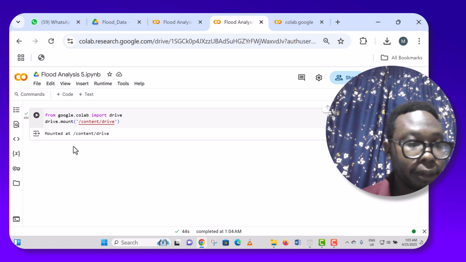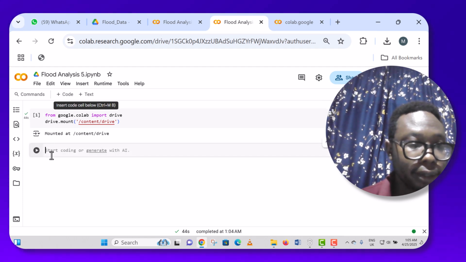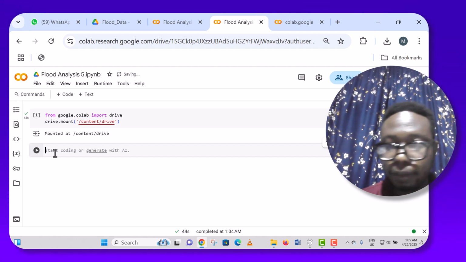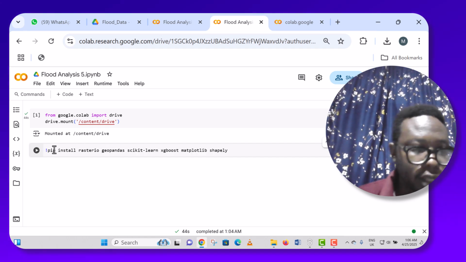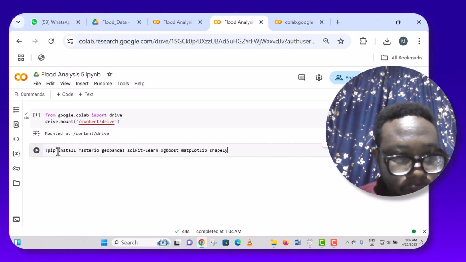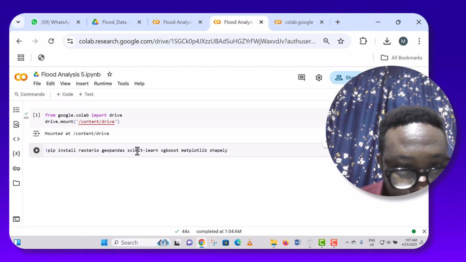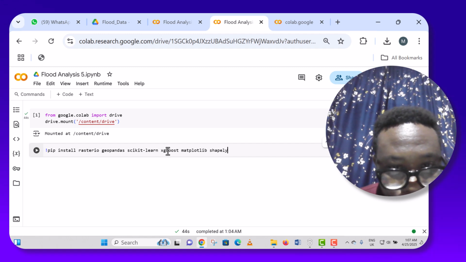Okay, that's a block of code that allows you to do your programming. So we're going to bring in another block of code. Click on here. Good. At this point we're going to import all the libraries that we need for this work. So stay with me. This is the code we use to install some libraries we need: Rasterio, GeoPandas, scikit-learn, XGBoost, Matplotlib, and Shapely.